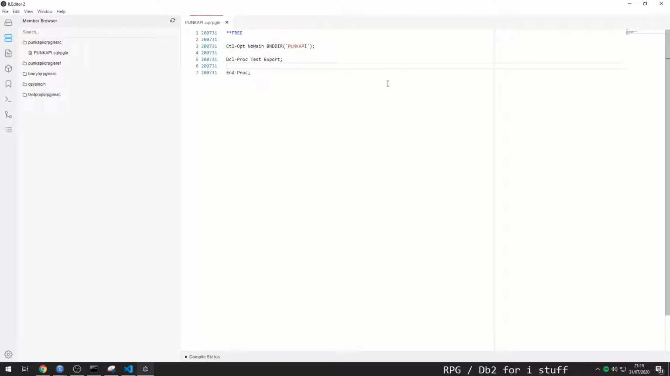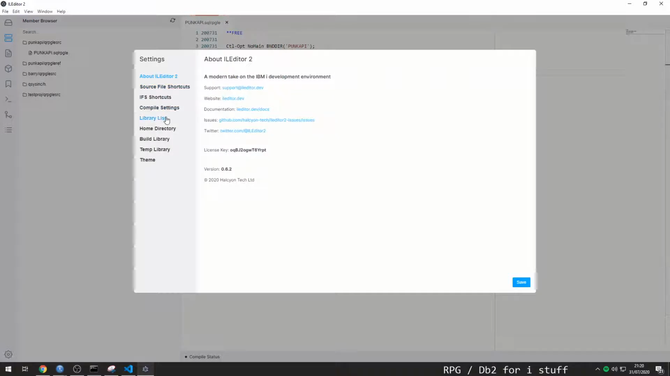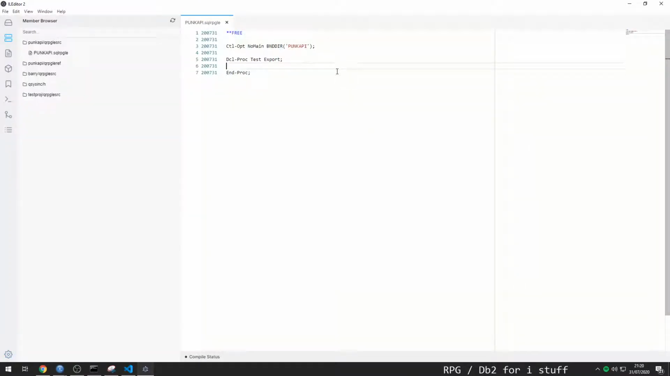So I'm going to go ahead and save that. And of course, while it's saving, we need to make sure that Punk API, the binding directory, is going to be on our library list. So you can come over to settings, go over to library list, and you should see that Punk API is on there. That's very, very important that it's on there, of course, to reach our binding directory. And from our editor, we should be able to compile this as a module. I have create SQL RPG mod as an option. I can hit the mod, and it does successfully compile a very simple service program. Doesn't do anything right now, of course, but that's okay.